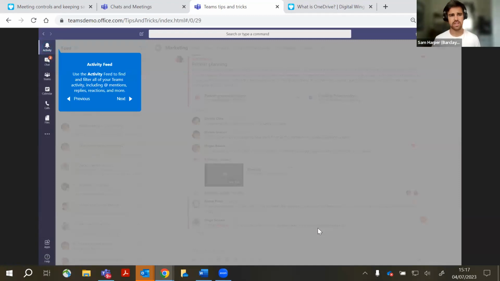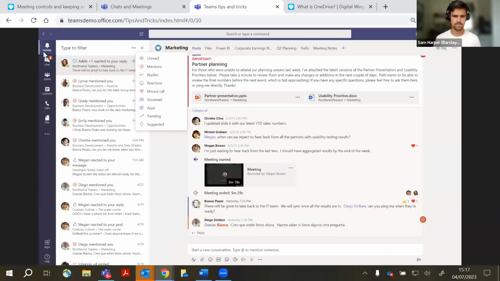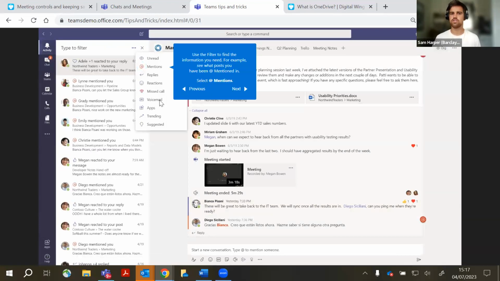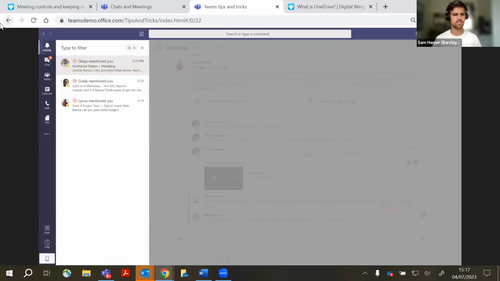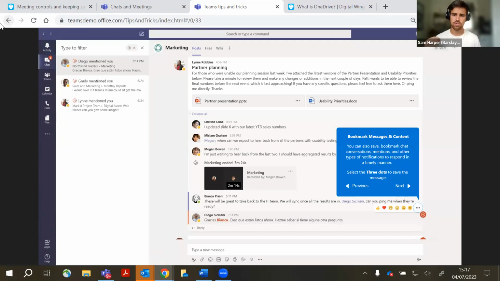To see any notifications, you just go to your activity feed. And then from there, you can filter down the different notifications. So maybe someone's mentioned you, you can go to mentions, replies, unread, totally up to you. You can also save messages as well, very useful.